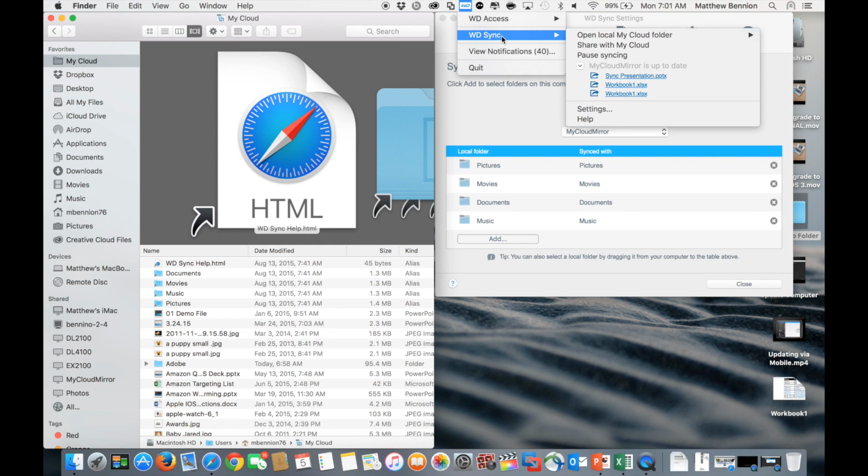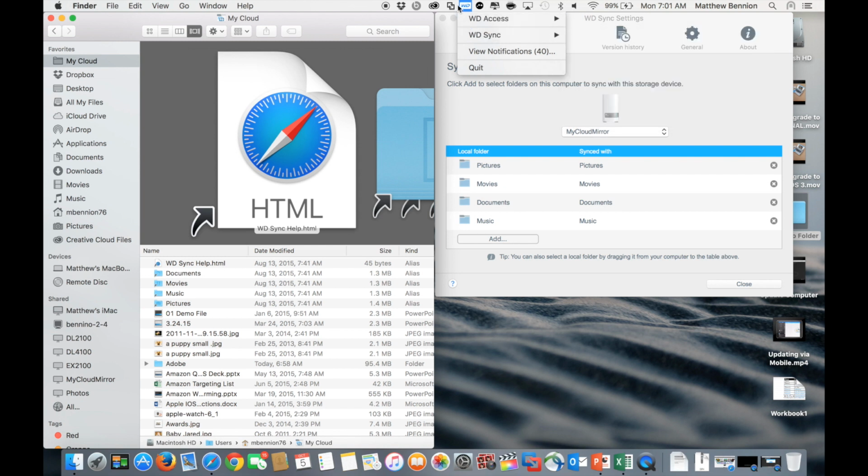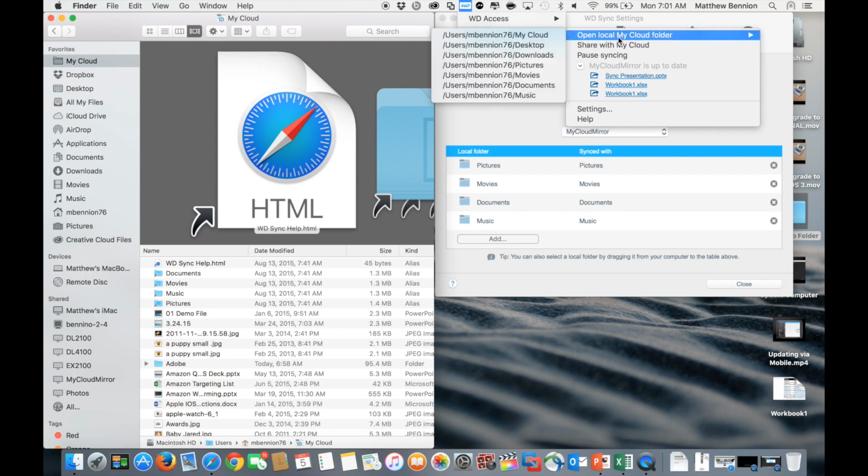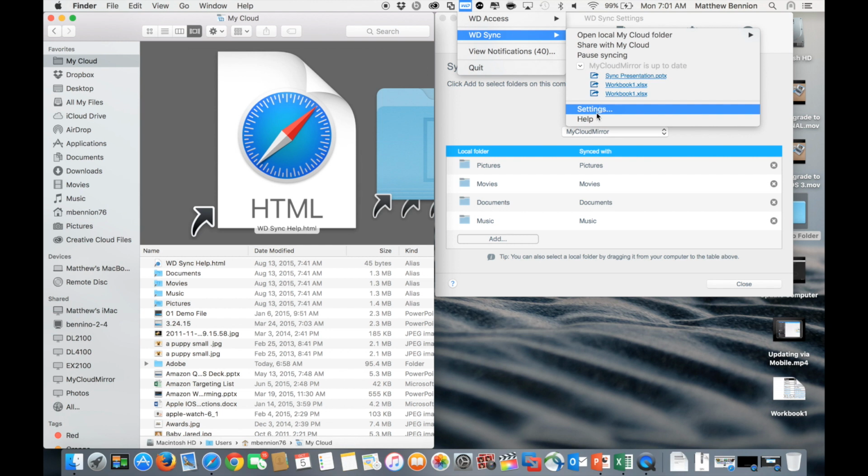Now there's some other neat things that this application can do. We're going to take a look at that here in just a minute. But first you'll notice that I've got a WD icon up in my menu or sys tray, and within that I've got the WD Sync option, and I can see that I'm logged into MyCloud Mirror. I've recently synced these few files. I can share straight from here. I can open a folder that I've used with WD Sync. So here's a quick tour of how this looks and how this works.